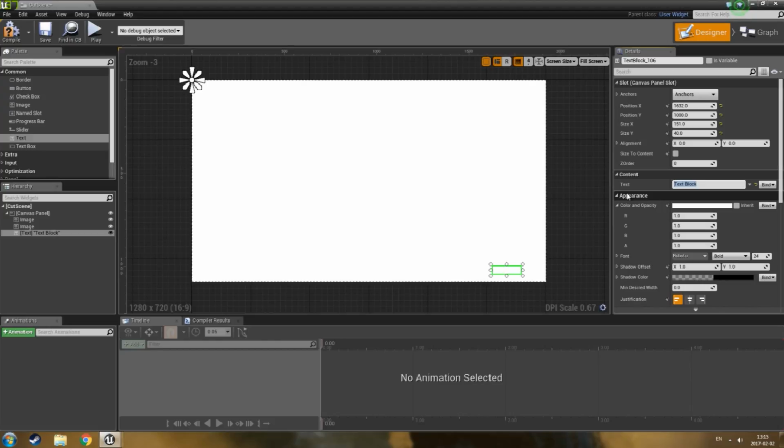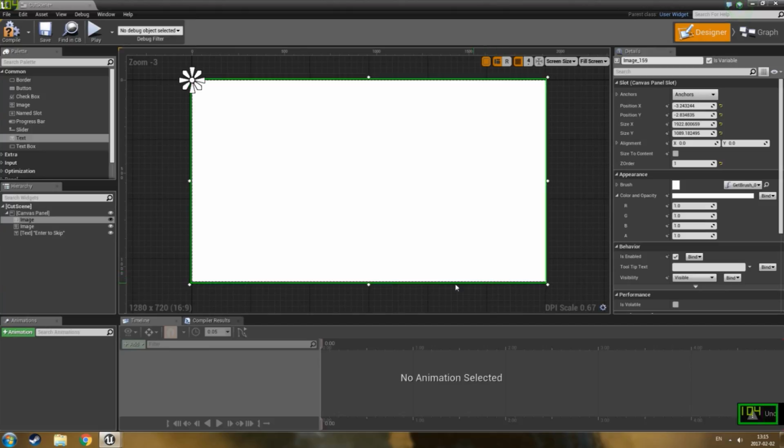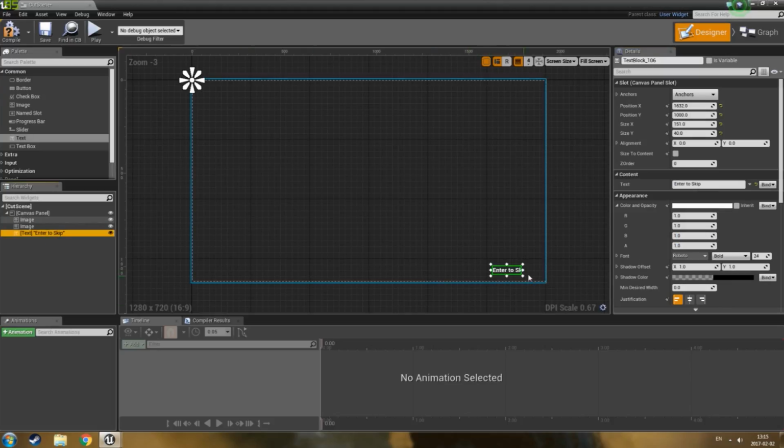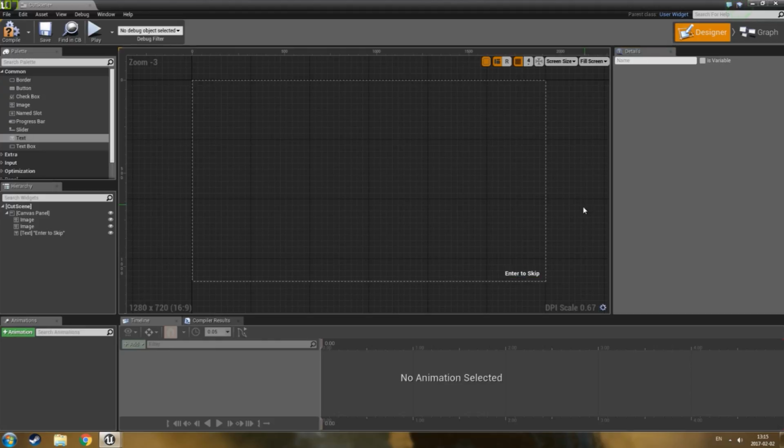The last part is going to be a text, just something like enter to skip, or whatever input you want people to be able to skip with. So just write it like that. Oh, forgot to do something. For the video, you're going to make the alpha 0 as well for now. We're going to change it later on inside the script. So just scale your enter to skip, place it wherever you want. I'll put mine in the bottom right corner, just like that. And for now, we're good for this part.